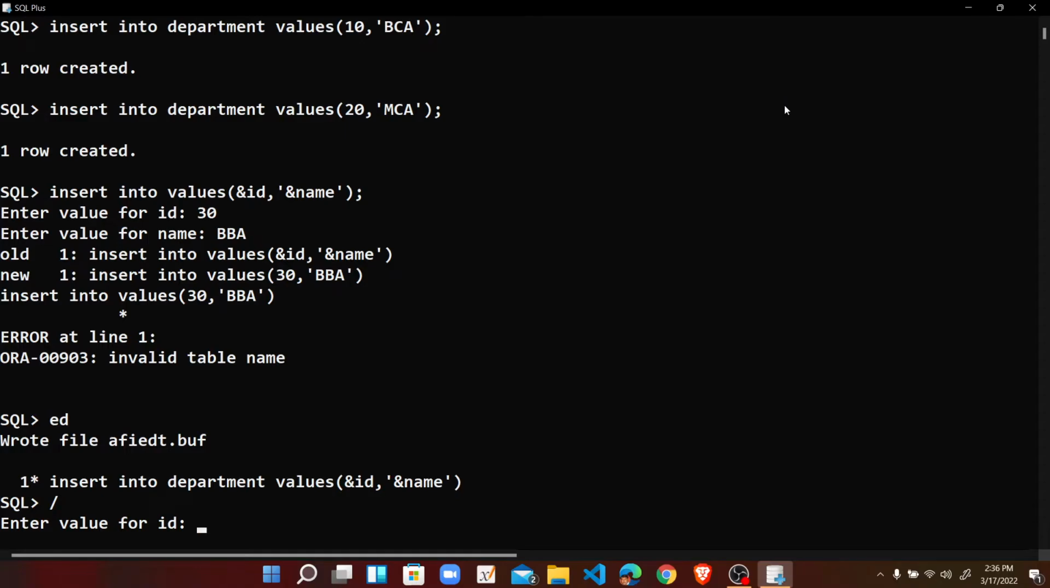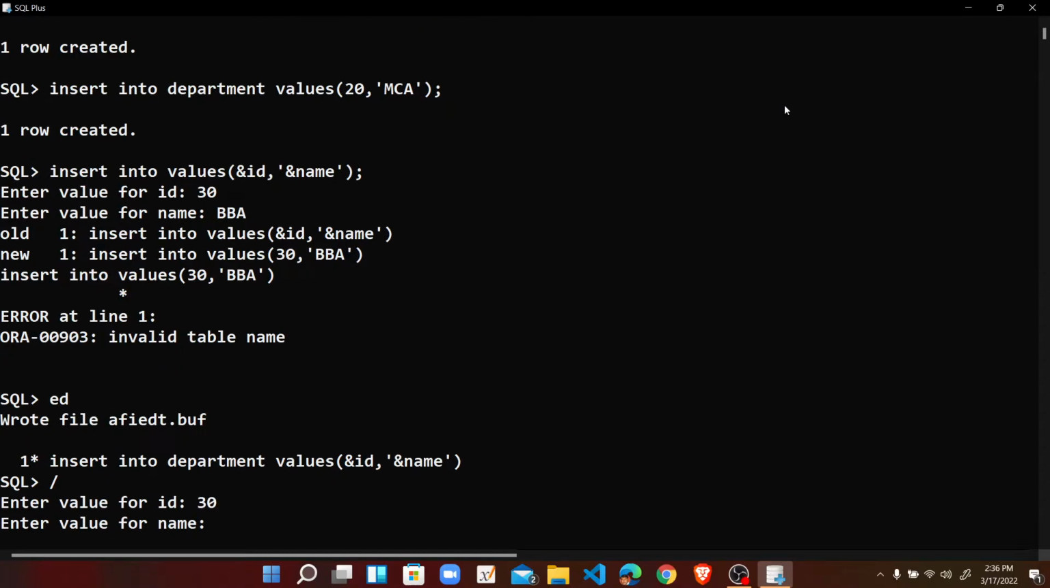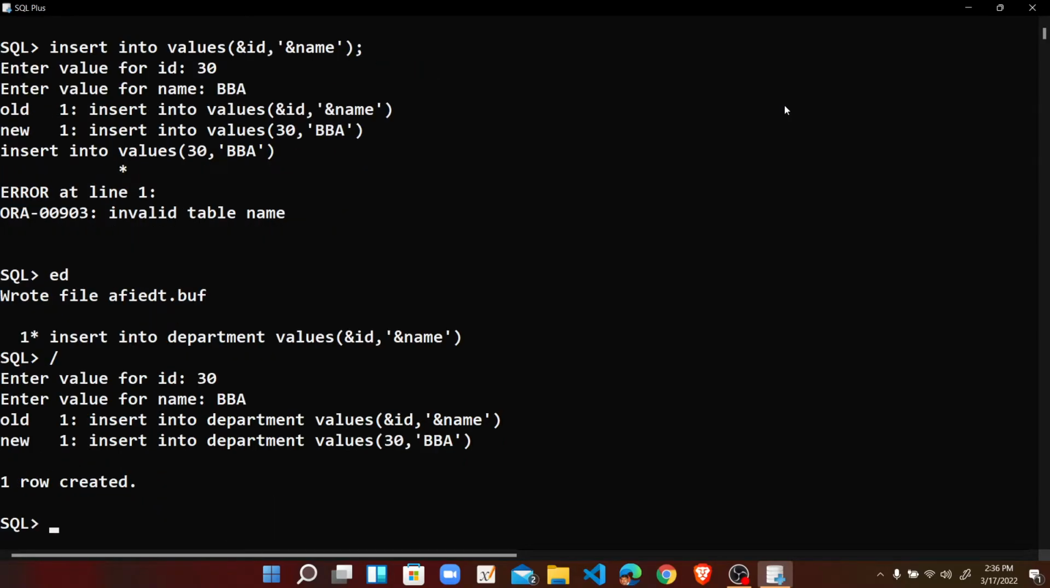So enter value for ID. At that moment it is asking for the ID of the department, that is 30, and enter value for name, that means the name of the department, BBA. So one row created. Now if we want to insert another record in the table, we may use the front slash in the same way.